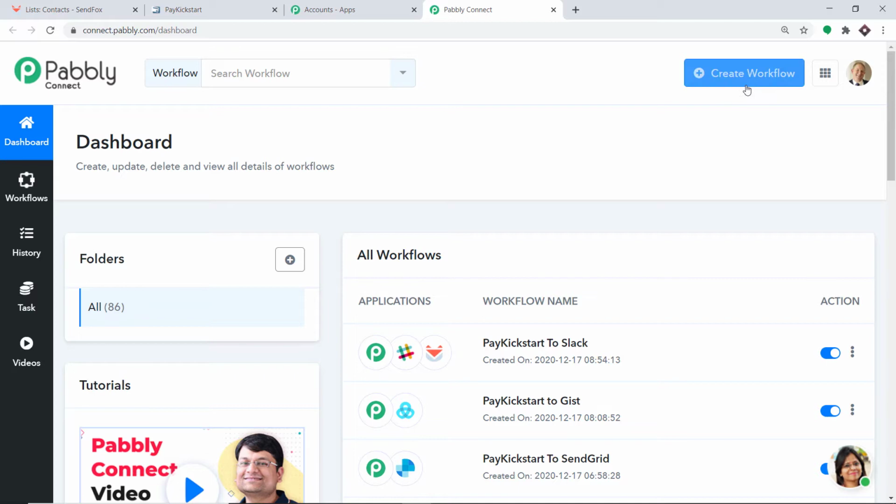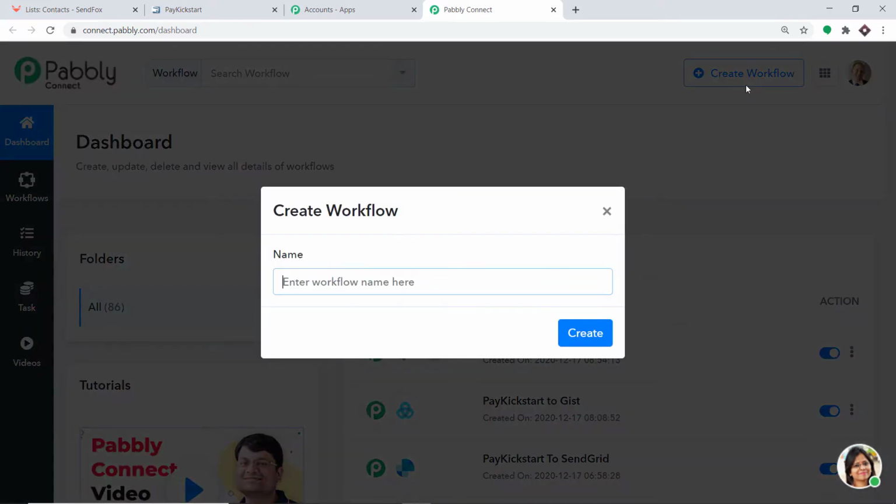Okay, so scroll down and here in the connect, just click on access now. At the top right corner, you will find a button, create workflow. Click this. A dialog box appears in front of you. It is asking you to give a name to this workflow. I am going to give it as PayKickstart to SendFox.